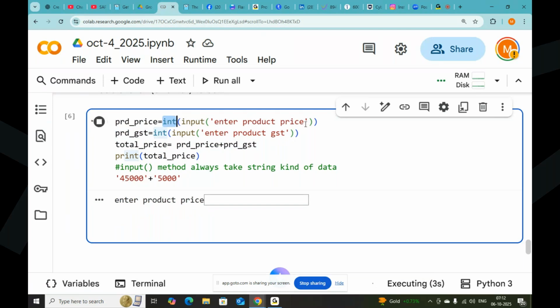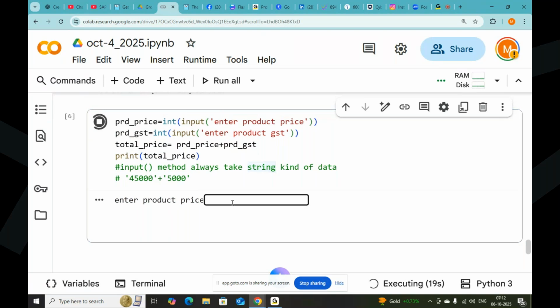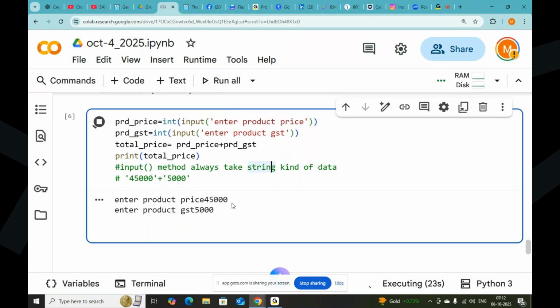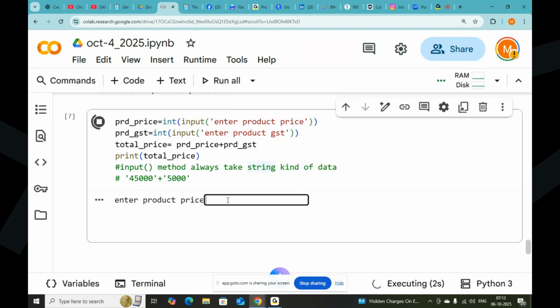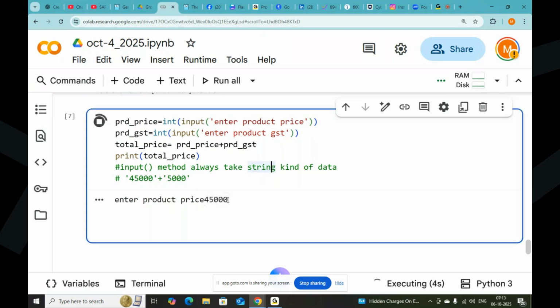Sir, concatenating thing you have entered in the comment section. So 4,500 plus 5,000. Oh, I should keep the comment for this. Okay, let me play one more time. Now 45,000 plus 5,000.